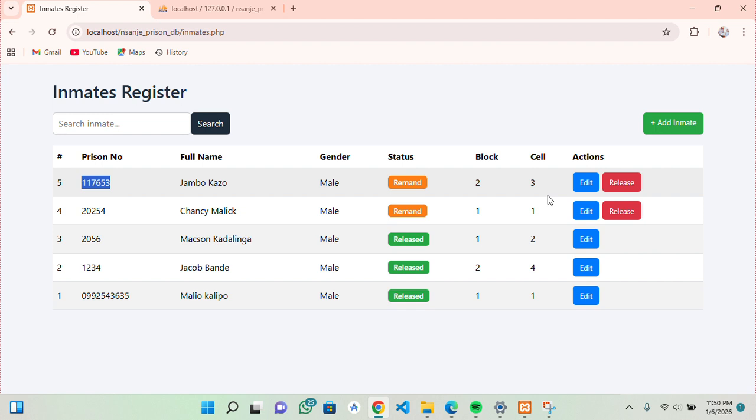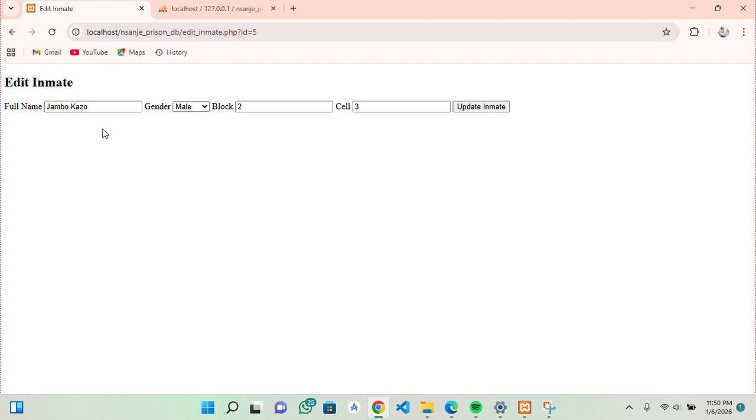I hope some of you that are working with prisons know what I mean. For example, if you want to edit a prisoner, let's say the status is a male, but by mistake it was entered as male instead of female, you can update it. You can also update the cell block, block A or another cell block.